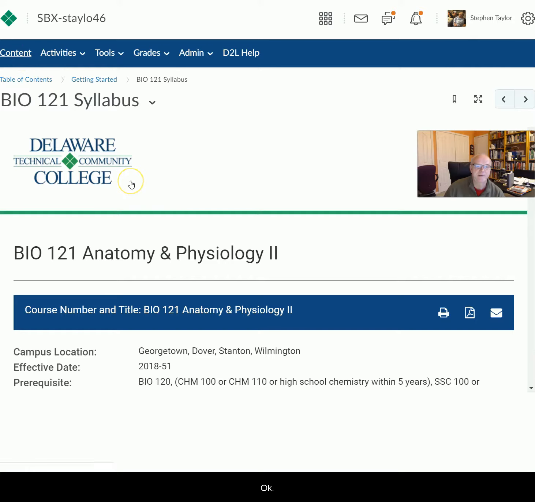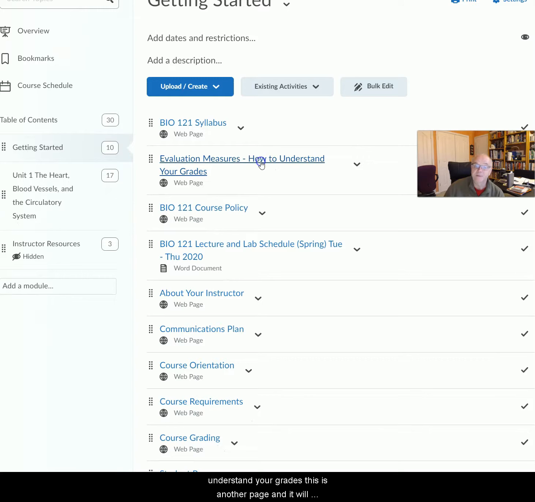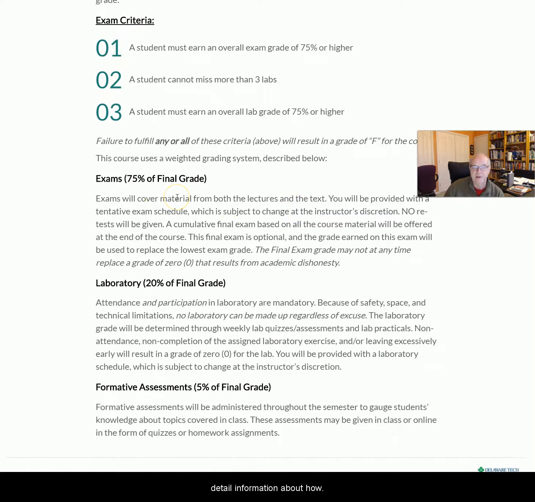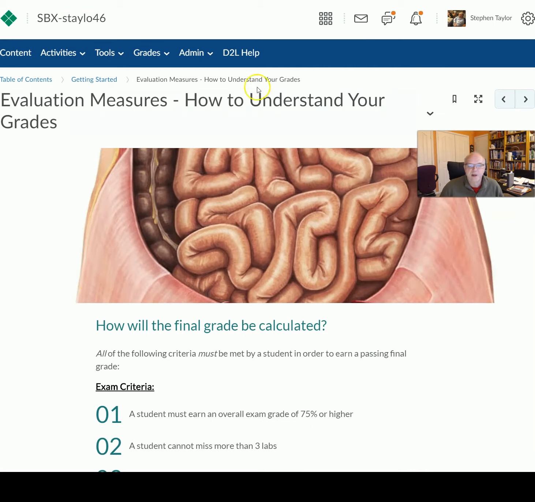Okay, go back to content. And so we also have evaluation measures, how to understand your grades, and this is another page, and it will detail information about how you get the grade that you need in the course. Exams are worth 75% of the course. Laboratory work is worth 20% of the course, and formative assessments are worth 5%. And we'll be going through those in detail in the first class, so remember to pay attention to that when we come to it. I specialize in putting gory pictures up, by the way.